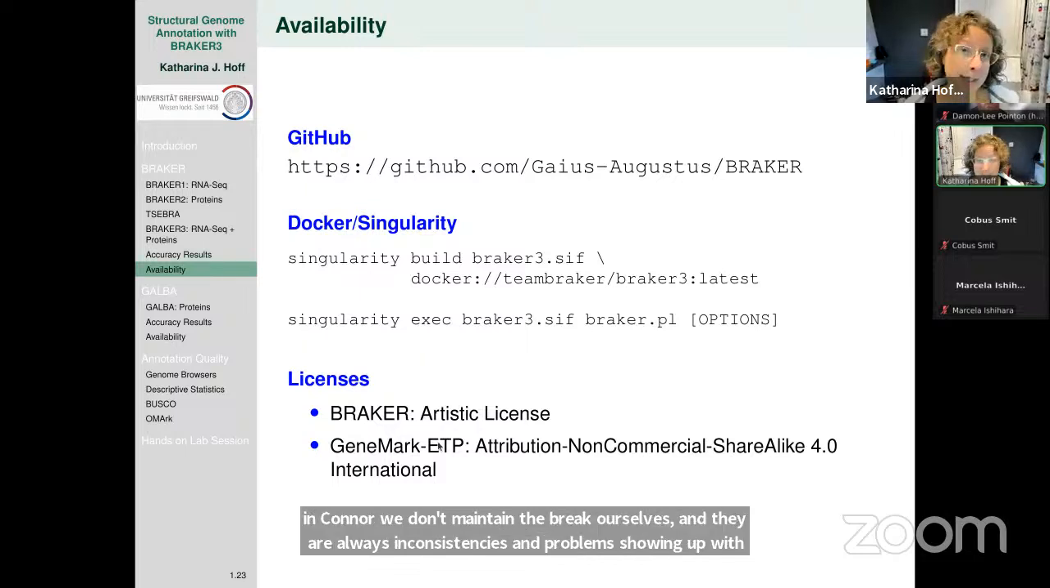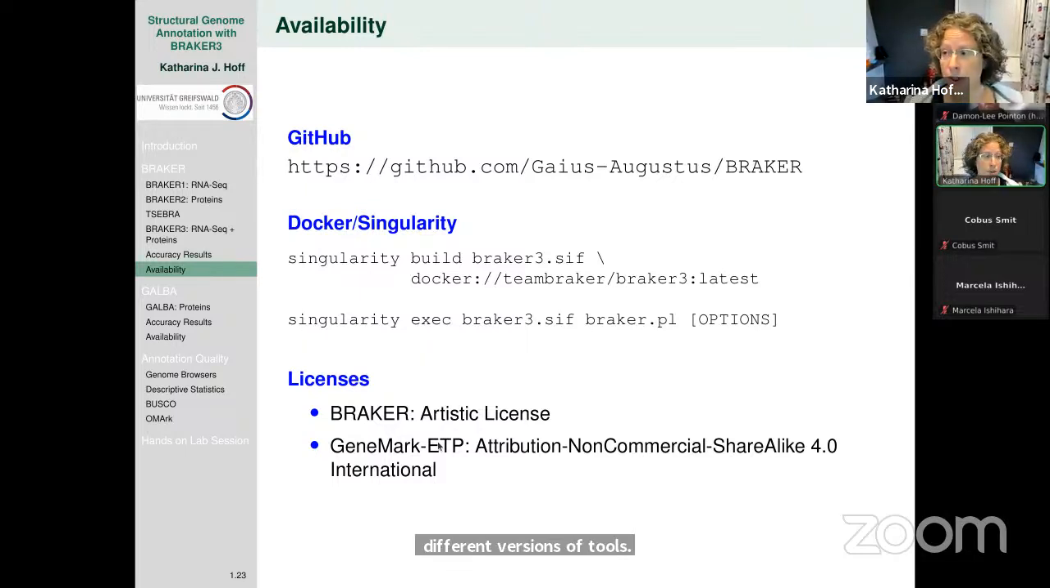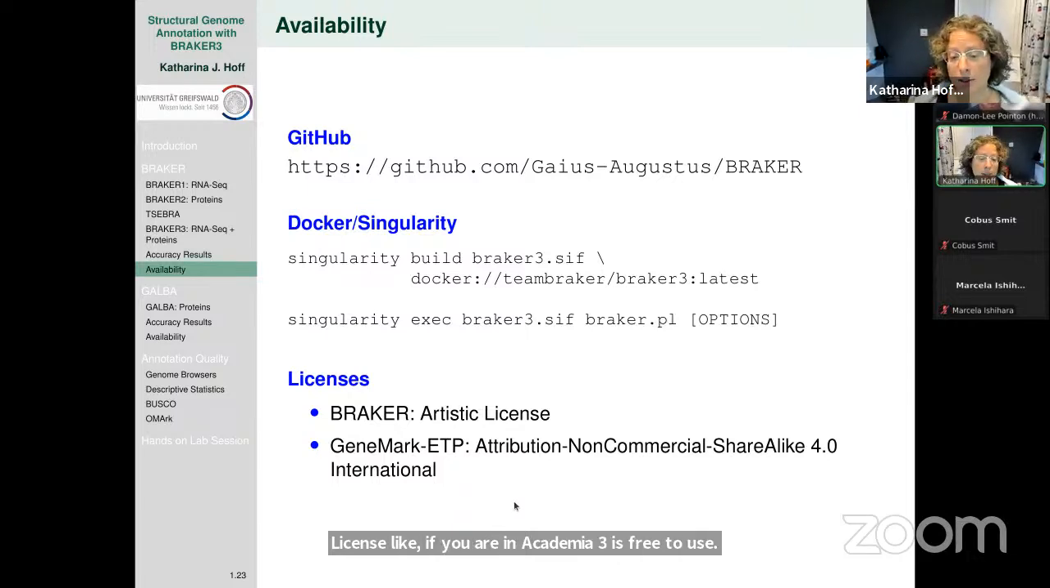License-wise, if you are in academia, BRAKER3 is free to use. If you are commercial, you have to keep in mind that GeneMark-ETP is under the Attribution-NonCommercial-ShareAlike 4.0 International license, which basically means please talk to Mark Borodovsky and Alex Lomsadze if you want to buy a license.